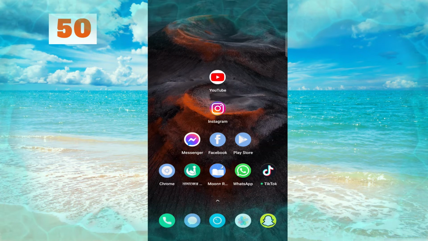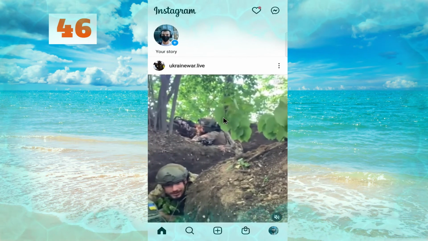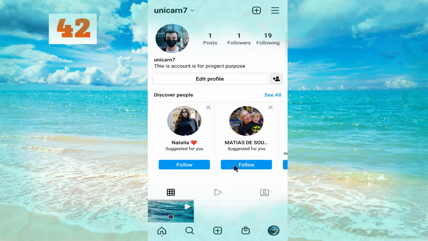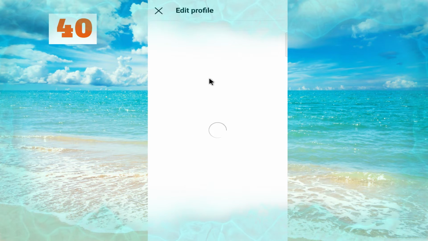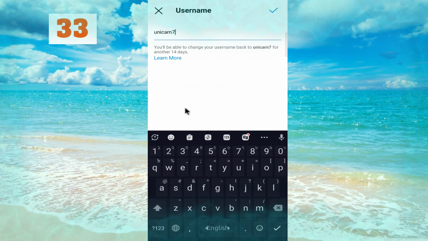For this, just go to your Instagram app, then click on your profile picture here. After that, go to edit profile. Now you can see the display name and username. We want to change the username, so click on here.